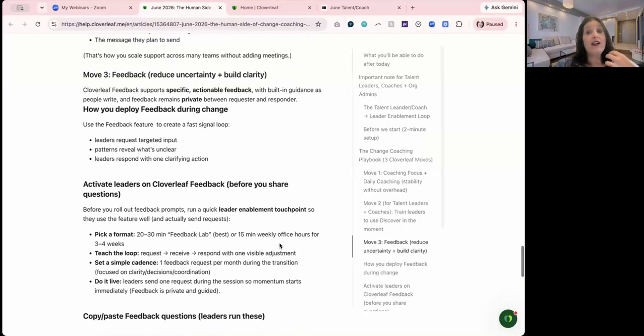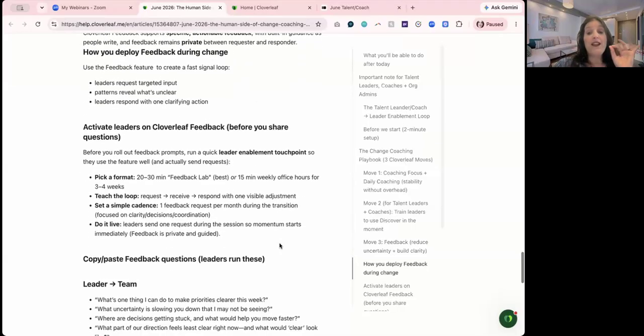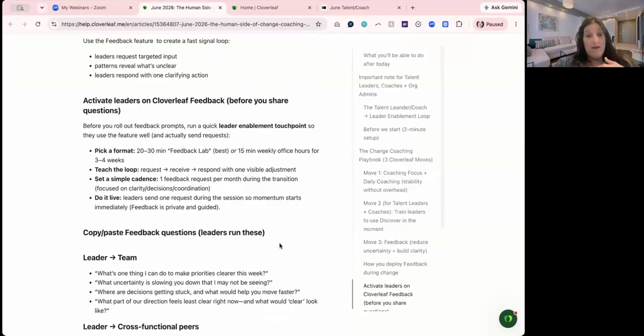So if you're a talent leader, if you're a coach, if you're a manager, you should be activating people to use Cloverleaf feedback. Okay. So before you say everybody use feedback, it's important to enable people to use feedback. So these are just some suggestions.